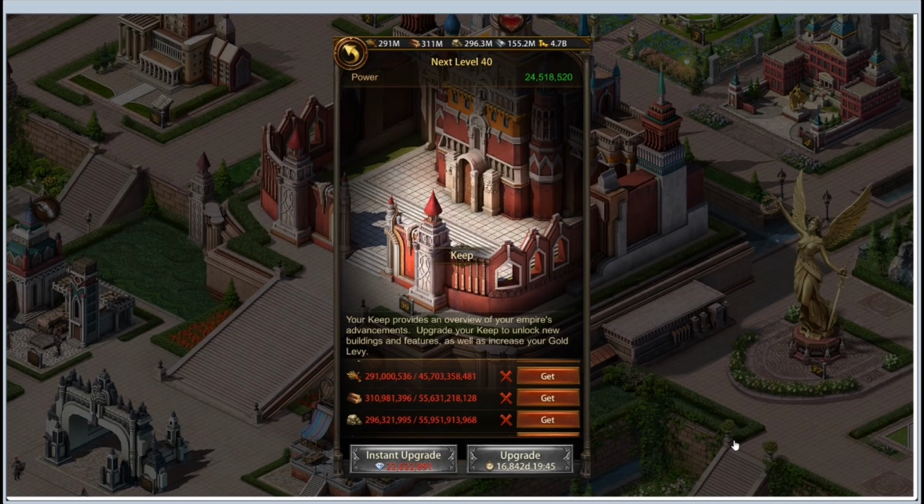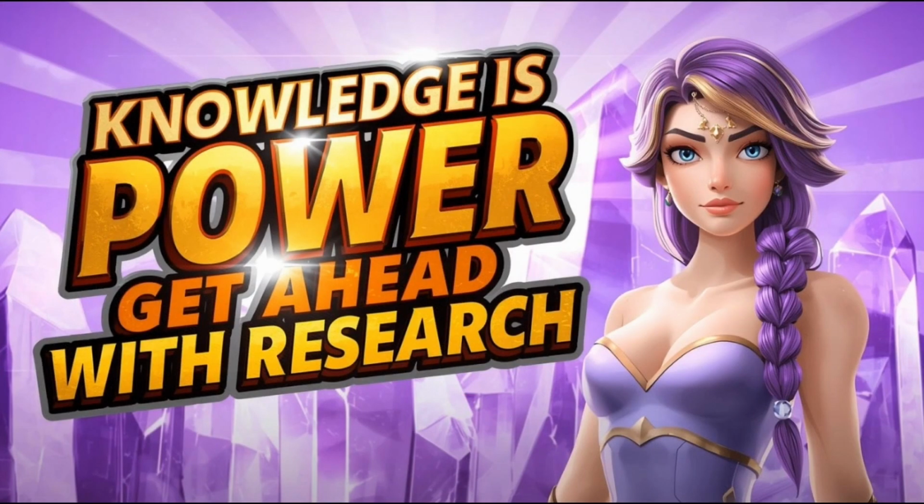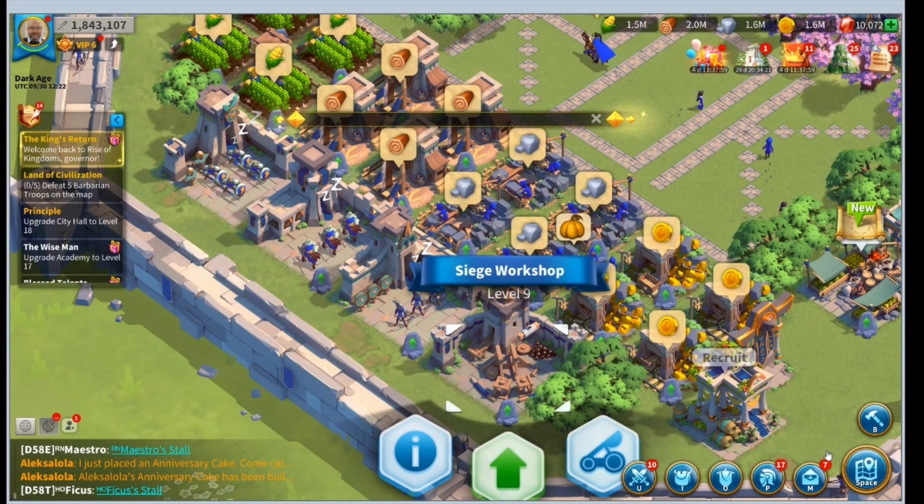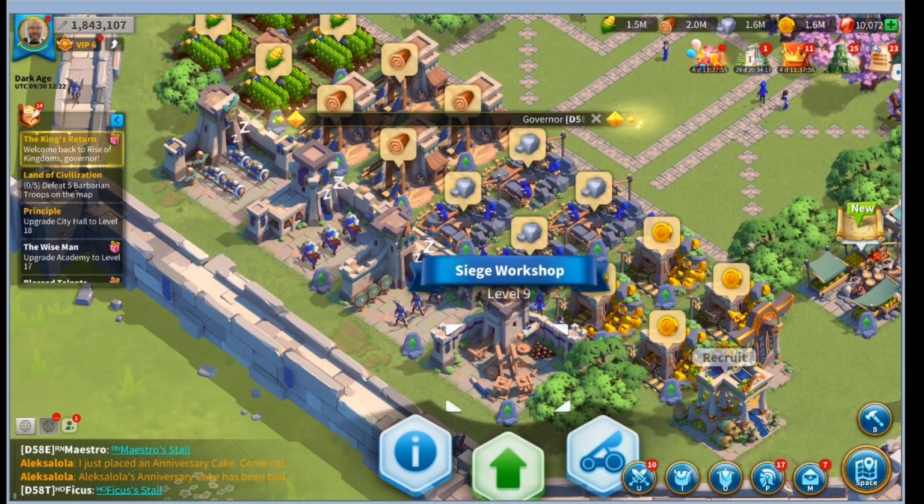Now, research, I did cover very briefly, but I am going to jump into it again quickly. The research and upgrades, because this is also very important. For this one, let's jump over to Rise of Kingdoms and use this one as an example. And you need to upgrade buildings.